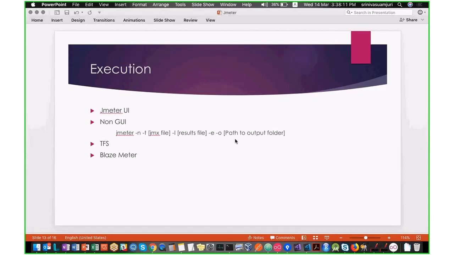and most of the time we execute using the command line. This is a simple command. We just need to specify the test file and where you want to keep the results. You can also specify the output. What this will do is create a folder with the HTML report. You can see the HTML report for all the users, response, throughput, and some other things you can capture.